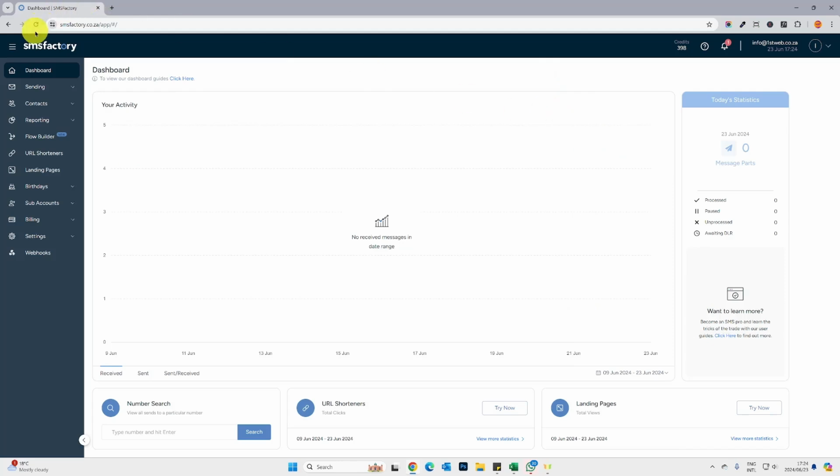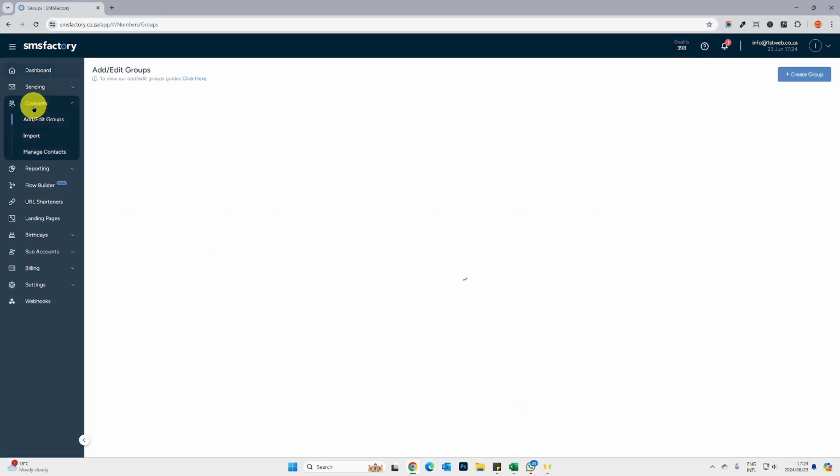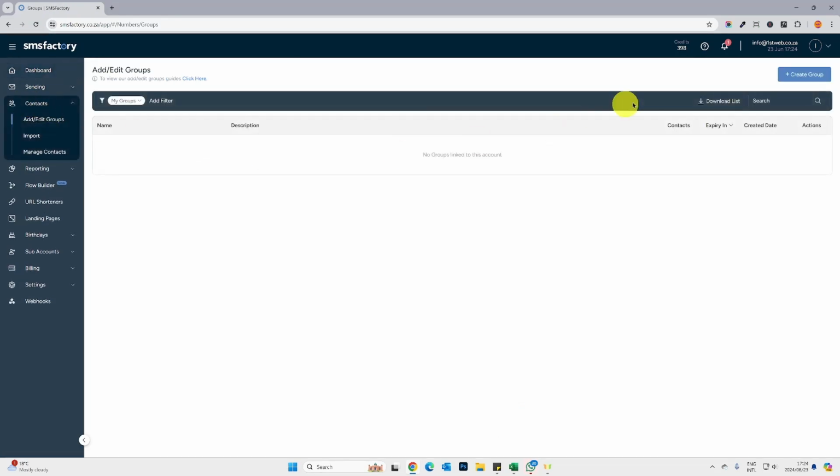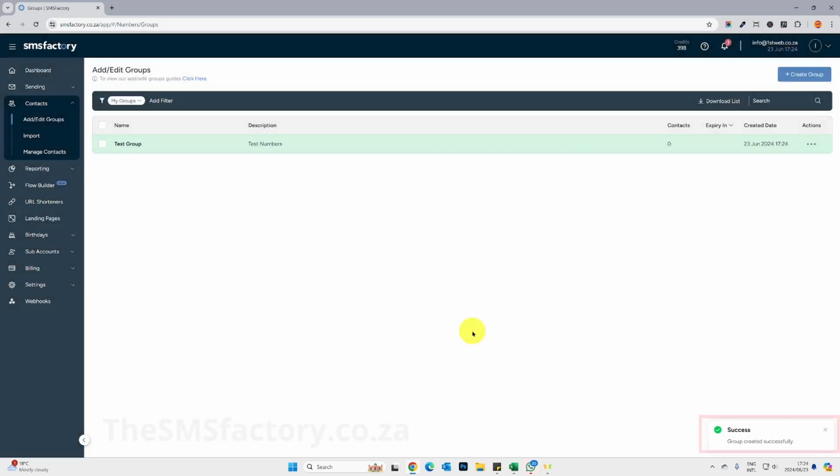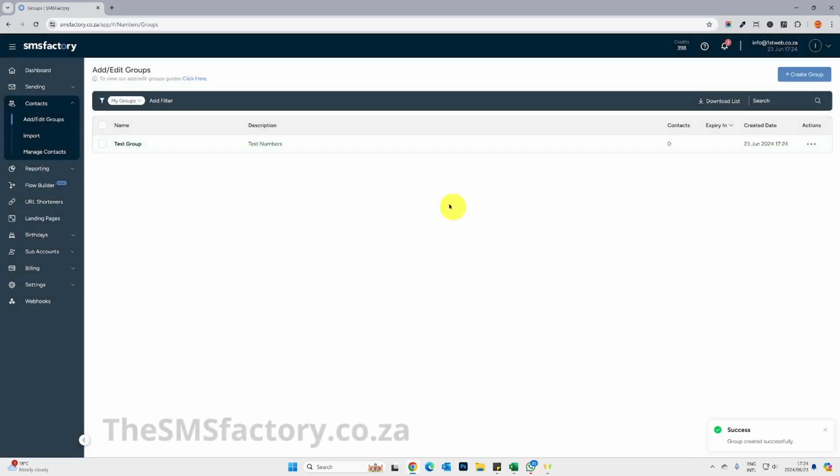Let's create our first group of contacts. Click on the Contacts link in the left menu. Then, click Create Group button. Now give your group of contacts a name and a description. Click the Create button. Now we need to import our list of contacts from our spreadsheet or CSV file.